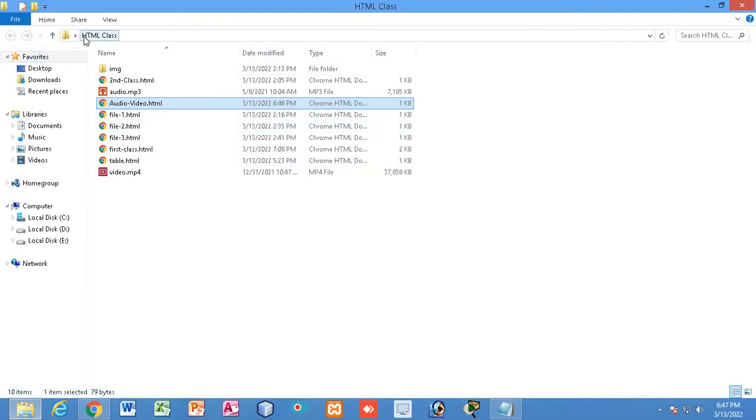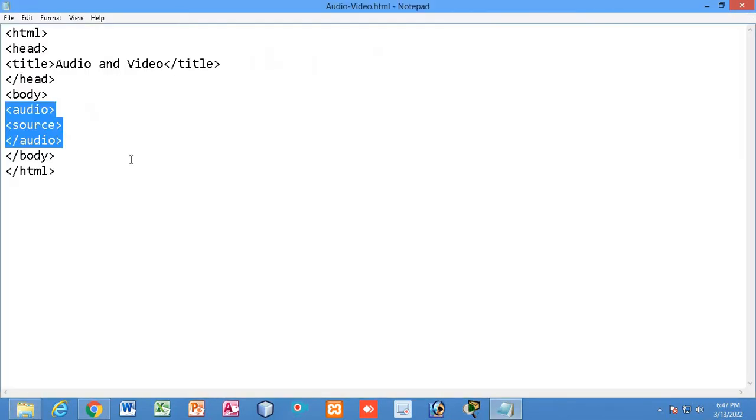Can you see here, inside my HTML class folder I have an audio file. The name of the audio file is audio.mp3, and the video file is video.mp4. These two files, audio and video, I have here. And this is the file where I am writing the code, audio video.html. So now this source will find the audio file. The source tag will find the audio file through src.